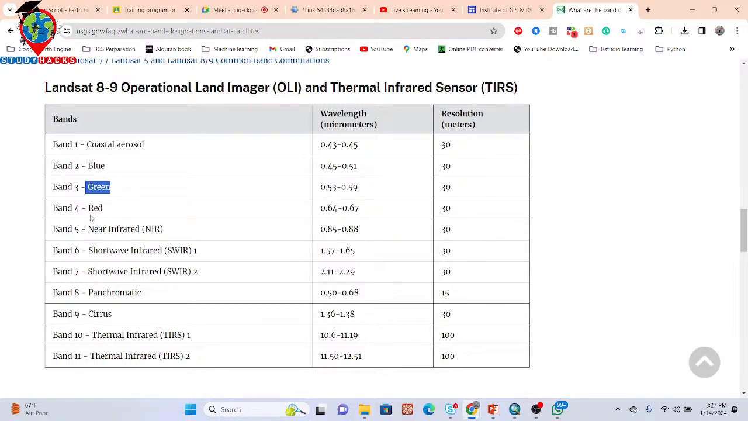It's called the green. It's called the red. So mainly RGB, red, green, blue. It's called the RGB color. RGB color mainly is your natural color, what the human eye can see naturally.